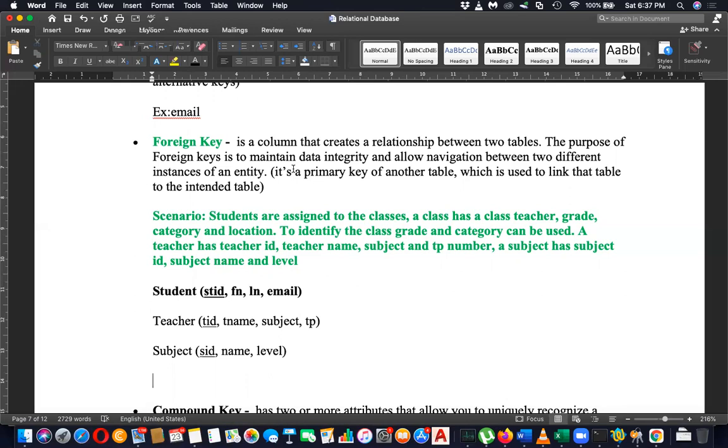So I'll tell you what the skill level is and why this is important. Okay, any other table? Only this student table, teacher table, subject table, only this? Anything else? Can you see any other thing?